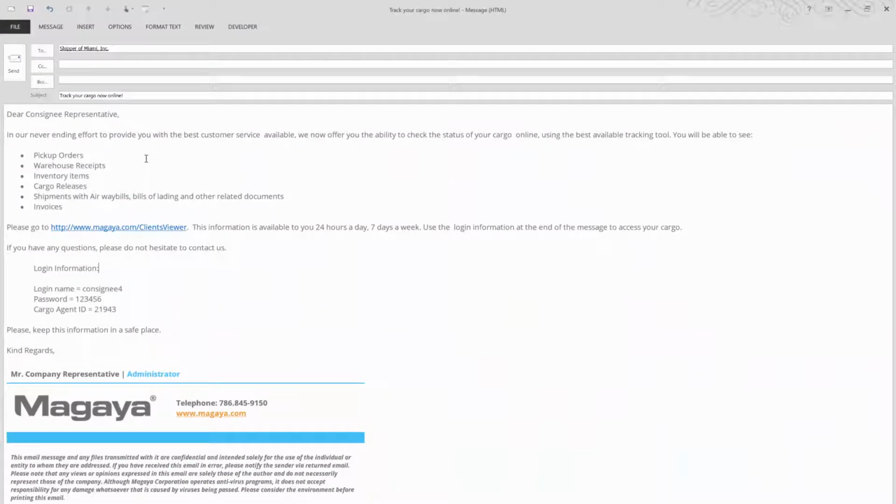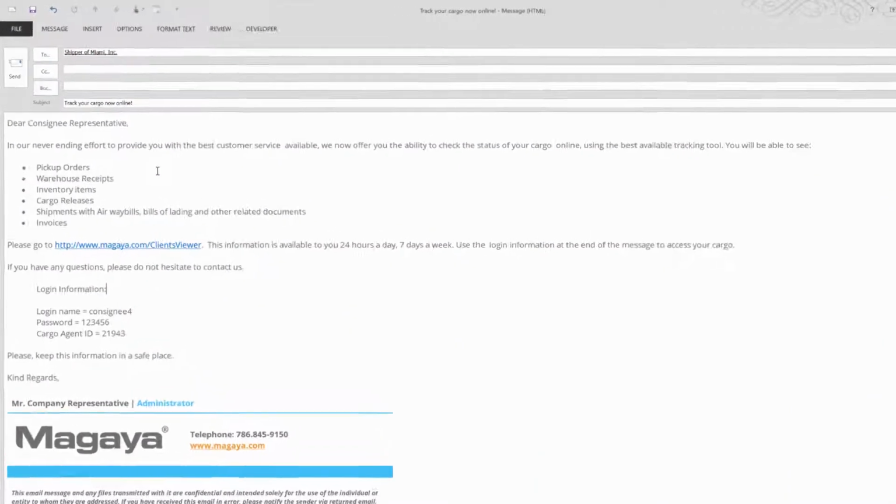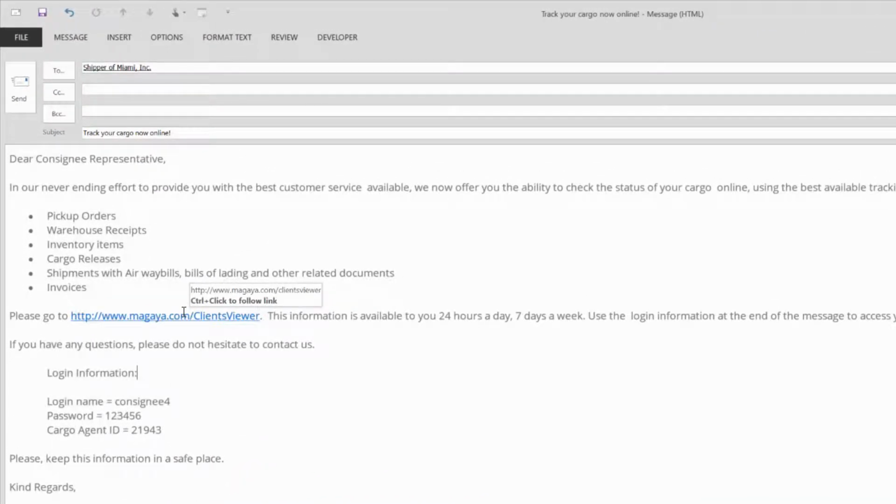This is a sample of the invitation email that you can customize under the email templates configuration. As you can see, they can click the link here and they're given a login, password, and cargo agent ID, which is your Magaya public ID.